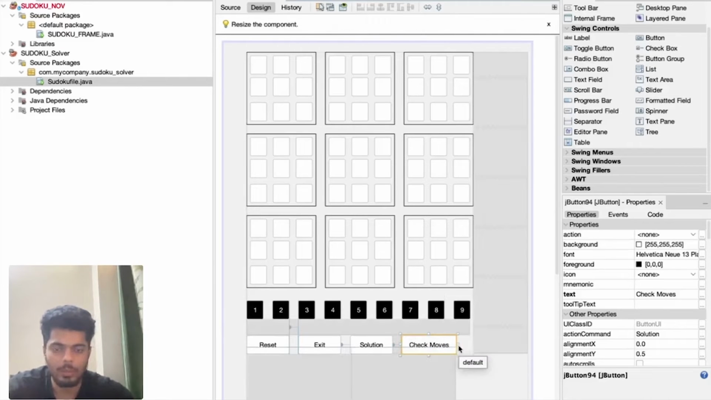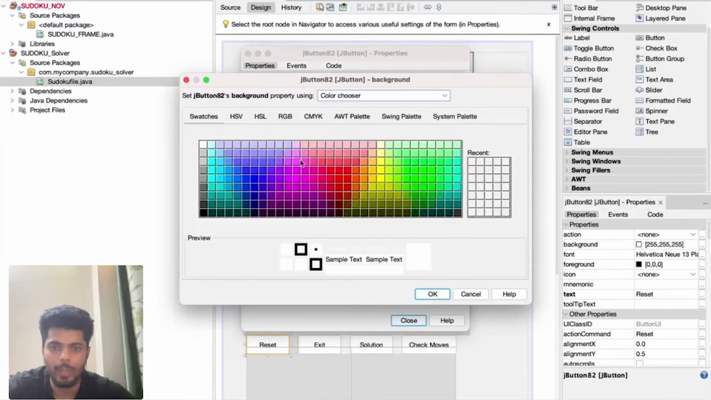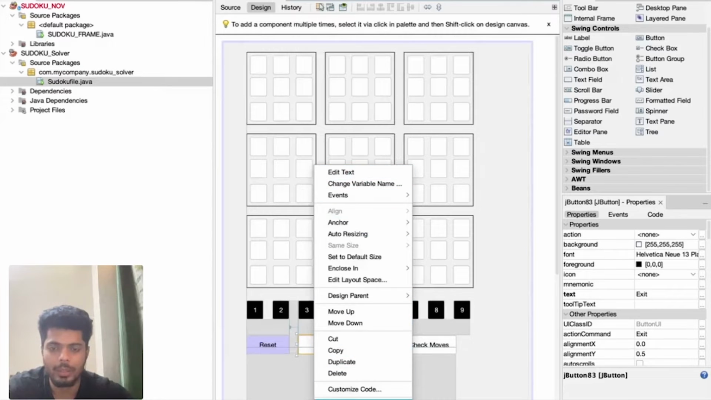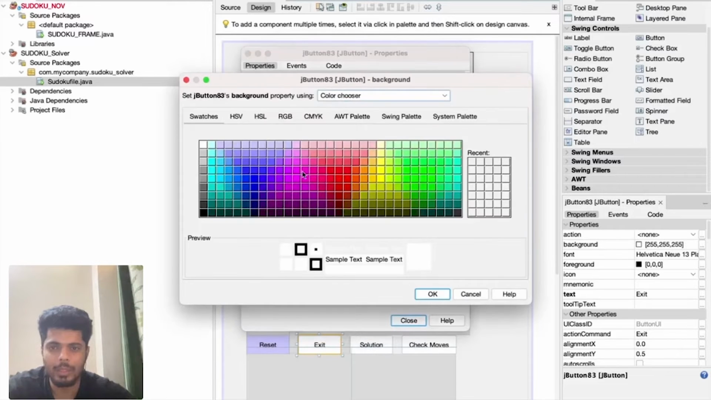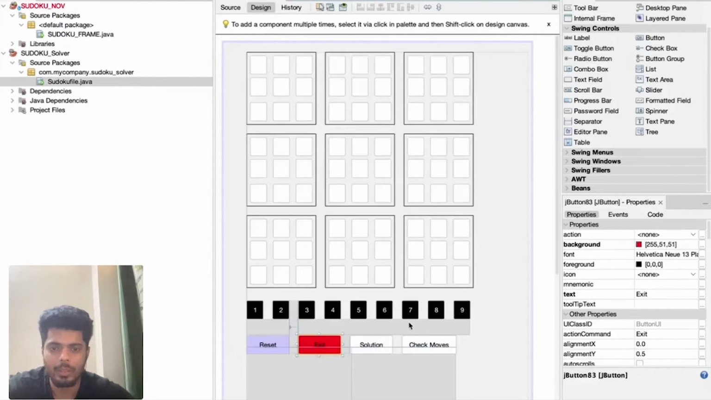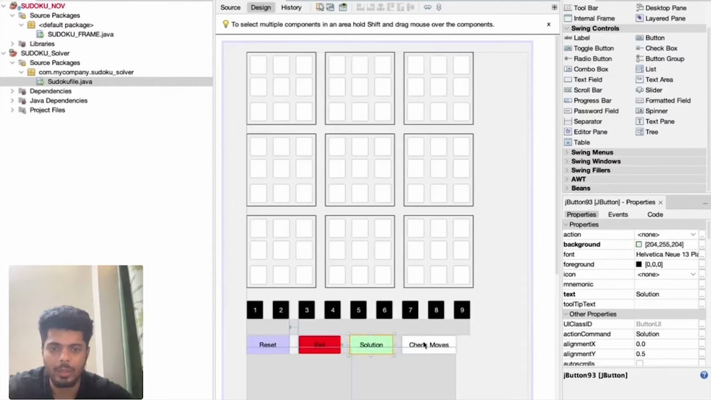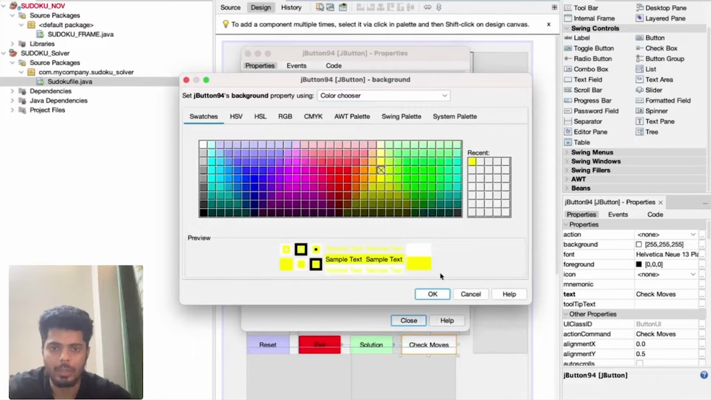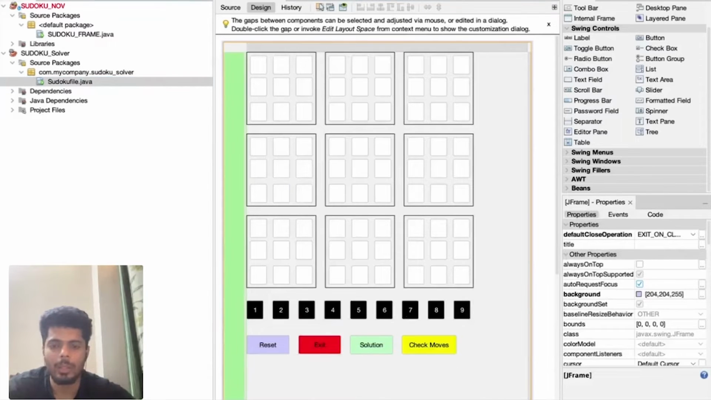Check moves. Seems fine. We can change the background color for every button. Let's give this a background color. For the exit button, let's set the background as red or something. For the solution, let's change the background color to green. For check moves, let's keep the background color as yellow. So this is how our project currently looks.